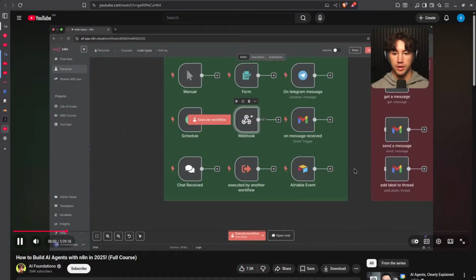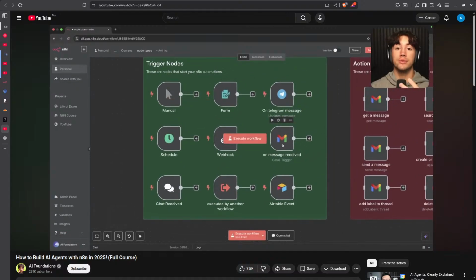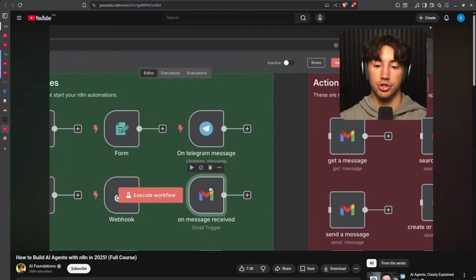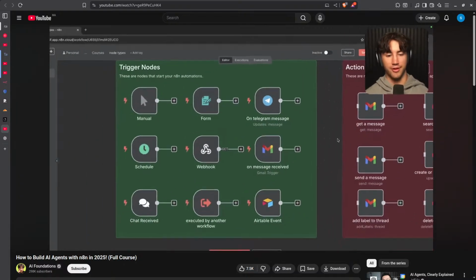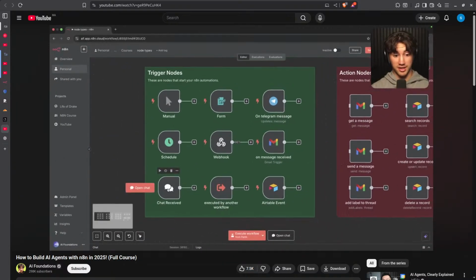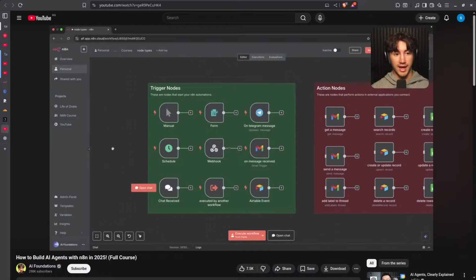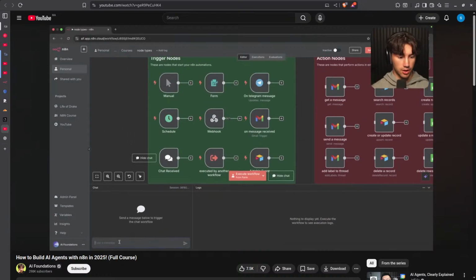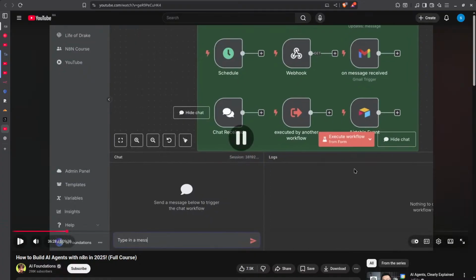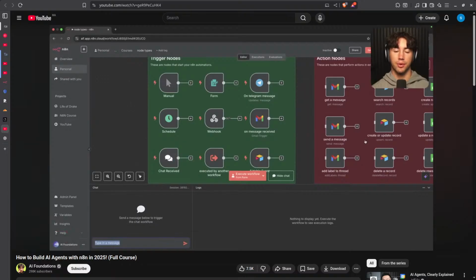We have a webhook node. We have another trigger node, which you can set up so that when you get a new Gmail or a new email in general, then it will begin the workflow using the details of that email. It's one of my favorites. I love that. You can set up the automation to begin when N8N receives a chat. So they have this native chat feature. I could type in a message right here in a message. And this message would then get passed throughout my workflow, which I'm going to be showing you how the data connects.